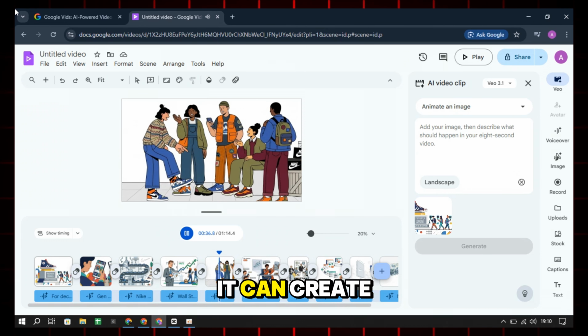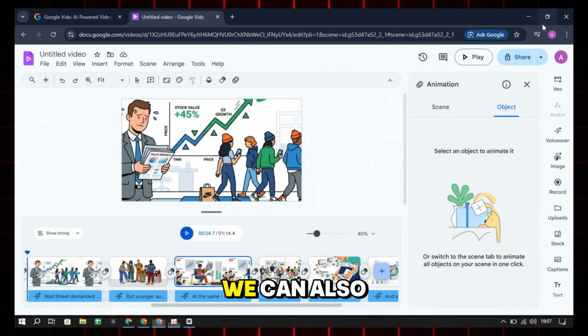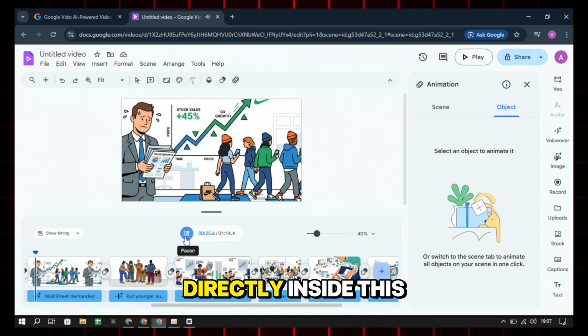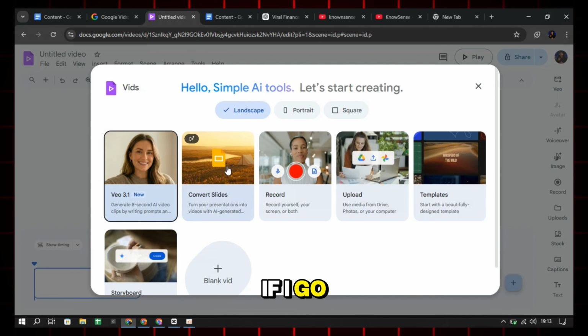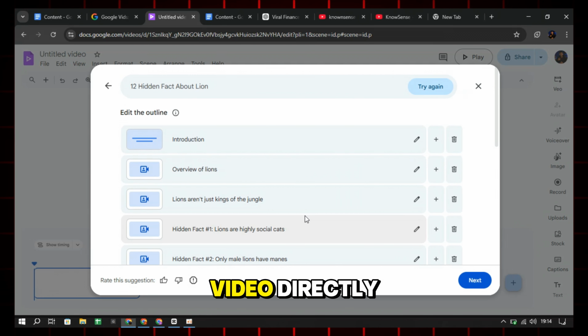We've already seen that it can create images, text to video, and even image to video as well. Apart from that, we can also generate full video scripts directly inside this tool. For example, if I go back here again and select storyboard, then add the topic that you want to create a video about, and Google Vids will automatically start building the video directly.